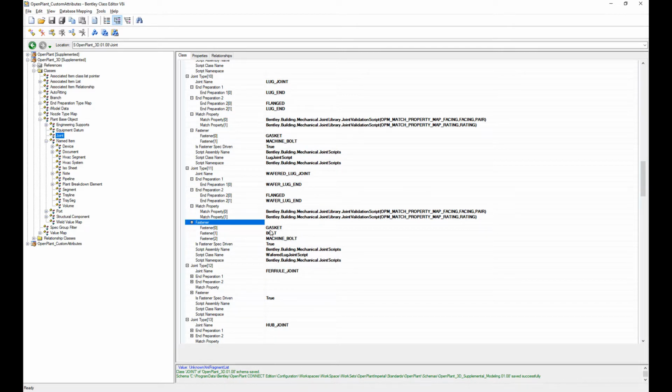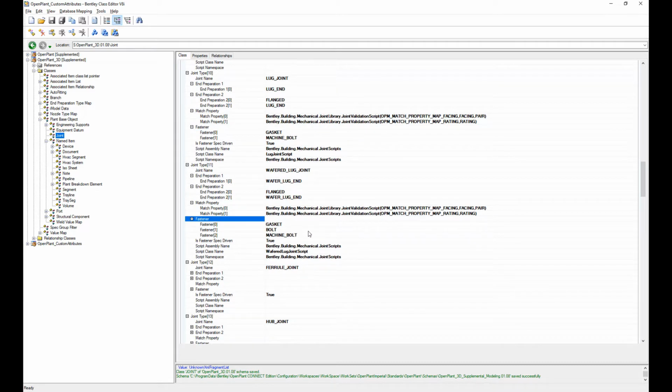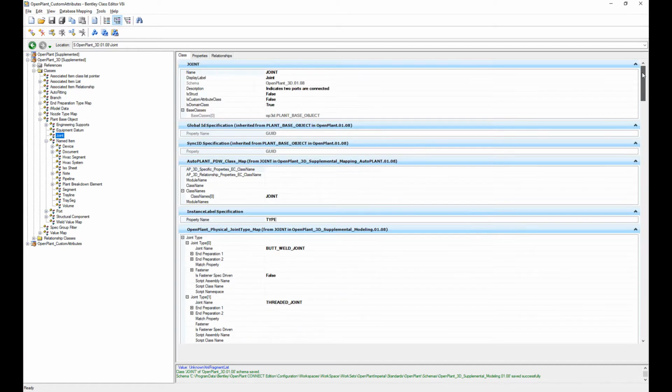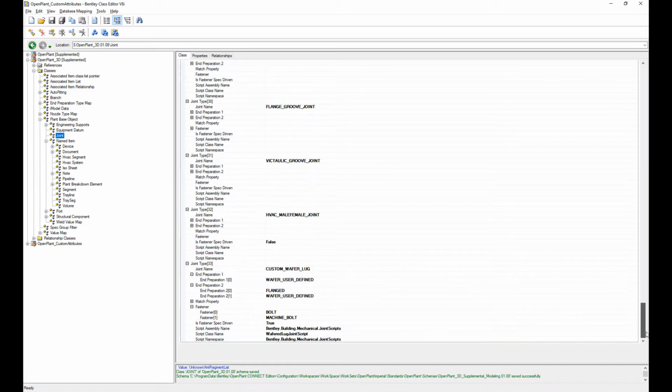So this joint basically puts up a gasket at each end and inserts a machine bolt at both the ends and one stud bolt, or a bolt which is a through bolt. Again, the logic of putting up two machine bolts and one through bolt and calculating their lengths resides in these scripts. You can take an example of any of these joints while creating your new joint and just go to the top of the joint definition, do a right click and add element. What it does is that it adds a structure of a joint definition.